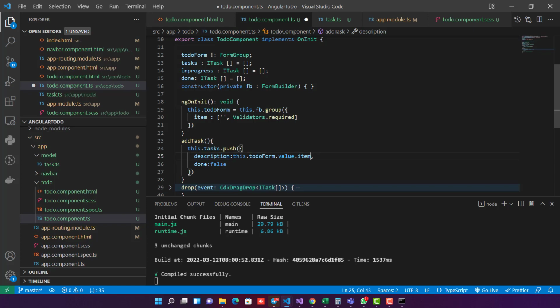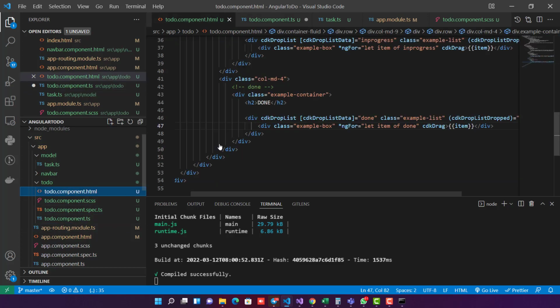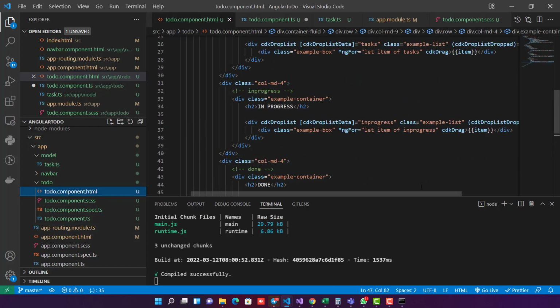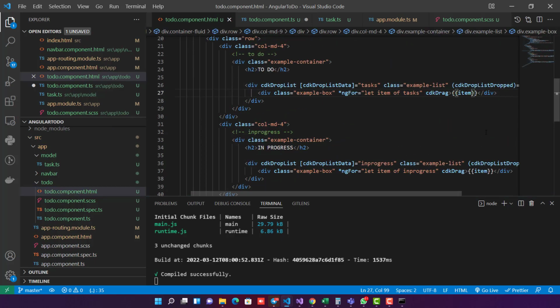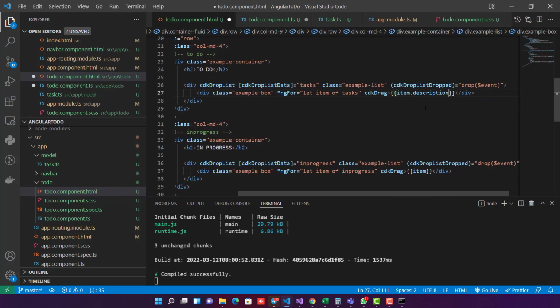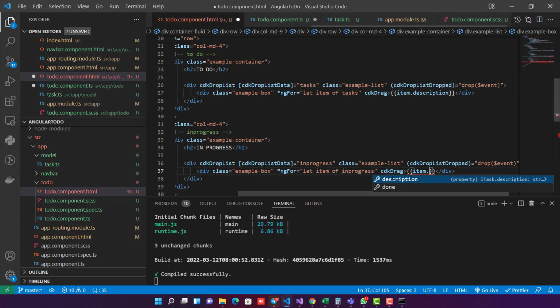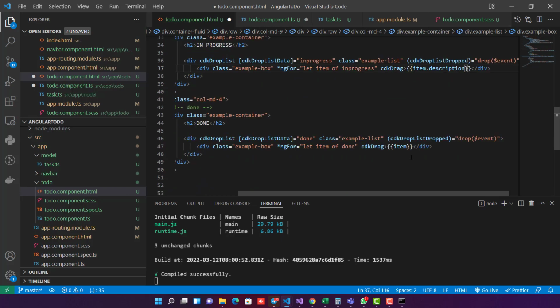As you can see, this is of type I task and it has a description. So whenever we have to display the array, we don't need just item because item is a group, right? It has description and done. So we will just say item dot description. In the same way we have to display this as well, item dot description. Same for the done also, dot description.